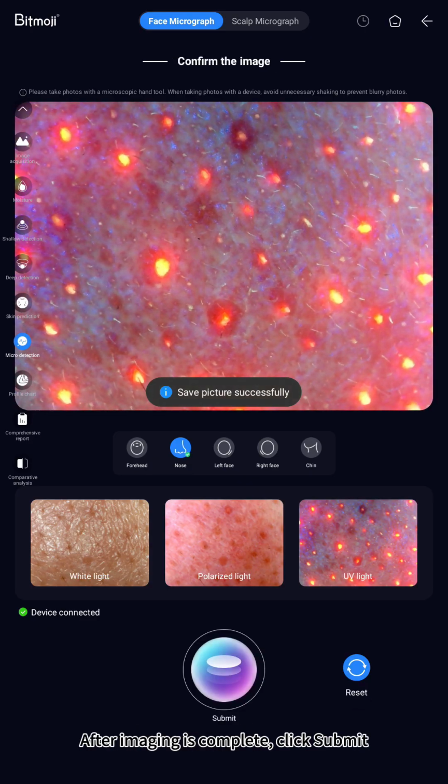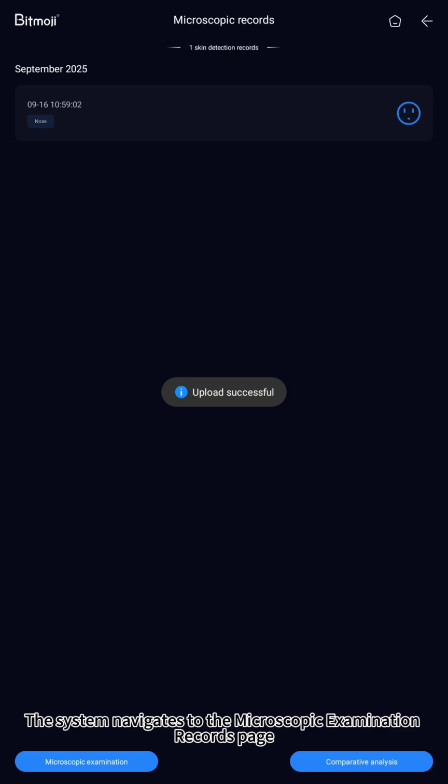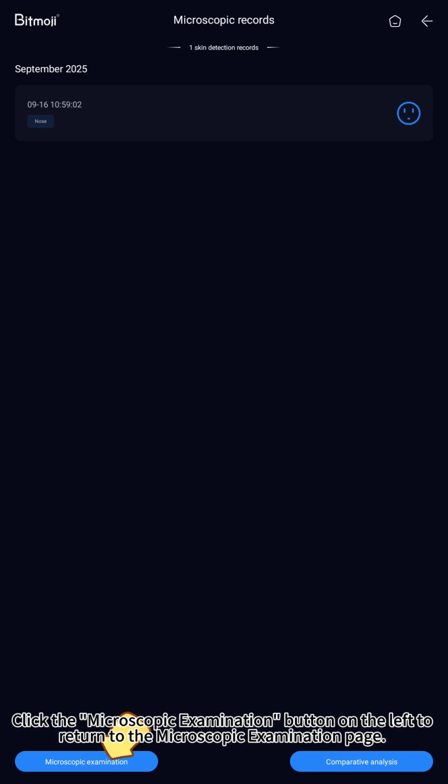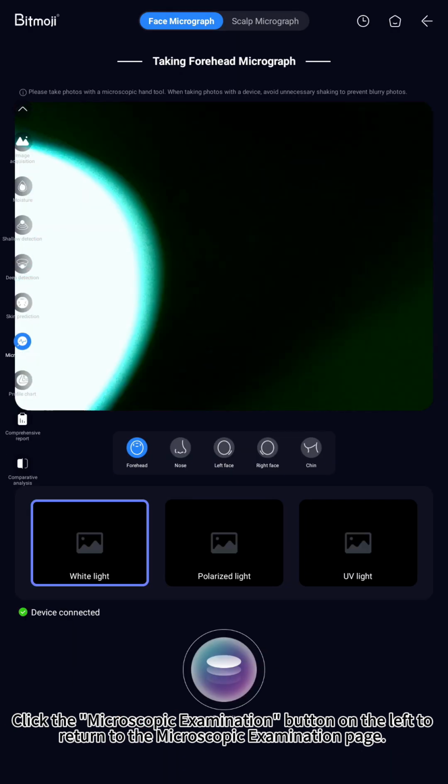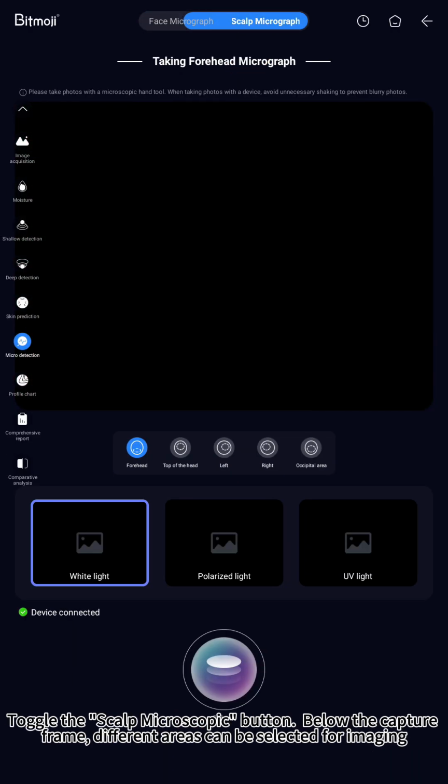After imaging is complete, click Submit. The system navigates to the Microscopic Examination Records page. Click the Microscopic Examination button on the left to return to the Microscopic Examination page. Toggle the Scalp Microscopic button.